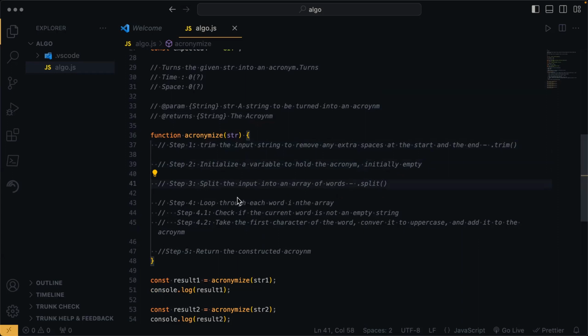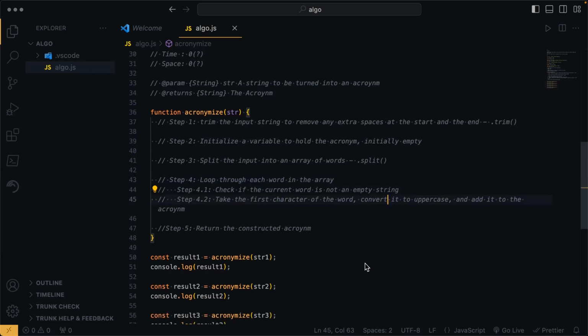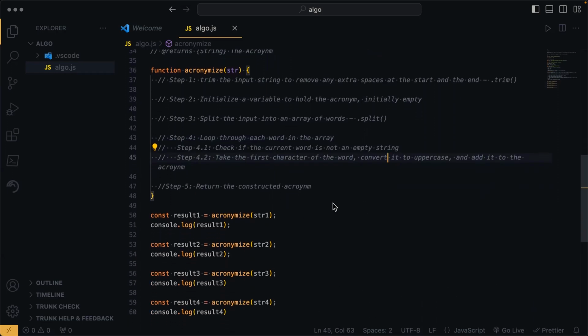All right. And then step 4, you want to loop through each word in the array. Check if the current word is not an empty string, right? Remember, your string has to have something in it in order to capitalize that letter. And then take the first character of the word, convert it to uppercase, and then add it to the acronym. Lastly, you return the constructed acronym.